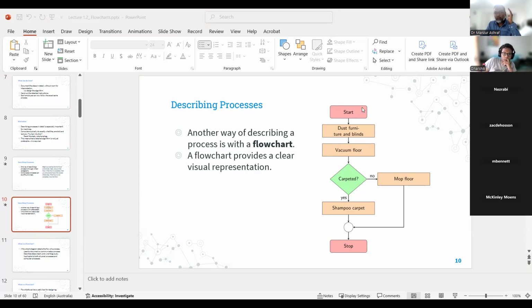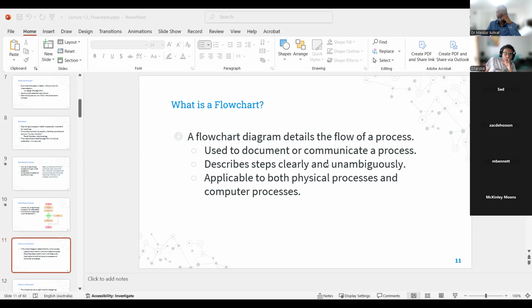So I'm just repeating again: start, first process, first task, second task. This is one process, so you could even say it's a sub process, but let's keep it simple. It's task one, task two. This is an option or choice. If the floor is not carpeted, then timber or tiles, mop the floor, otherwise shampoo the carpet, and then stop the process, which means the house cleaning is done. This is a flowchart, right? A flowchart diagram details the flow of the process, used to document or communicate a process.